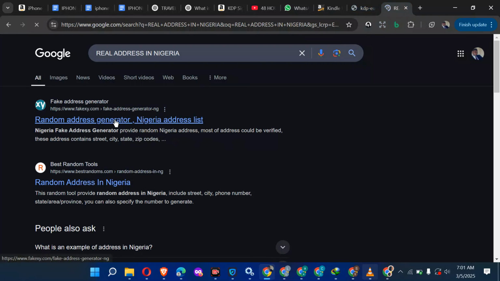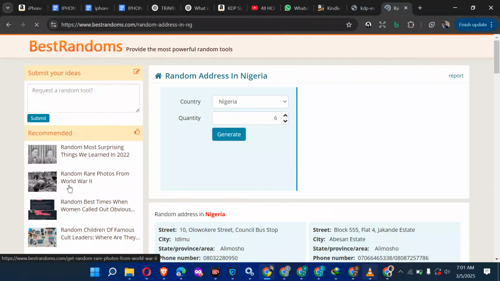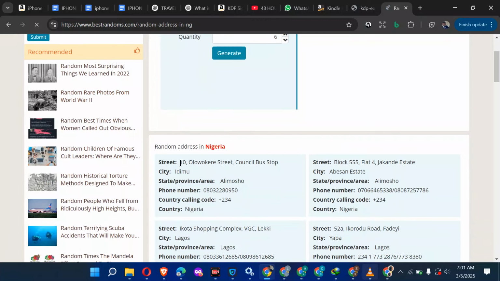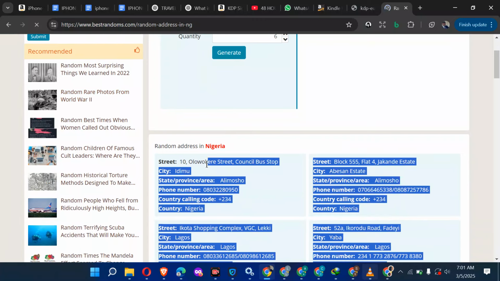Look at it, it said random address in Nigeria. Let's see if these addresses are valid or not. If they are not valid, then we can just forget. Let's see. It said we have 10 this. So we're going to copy this.